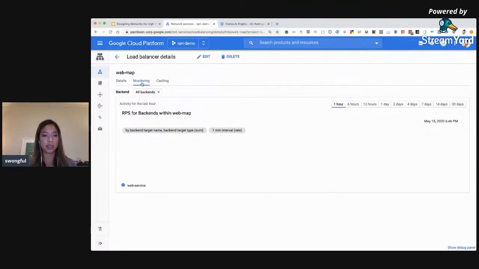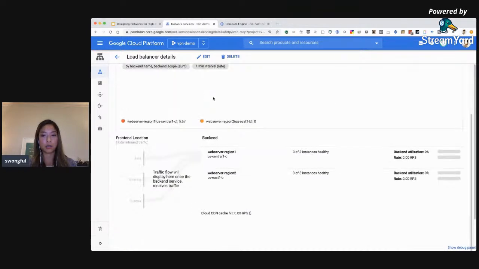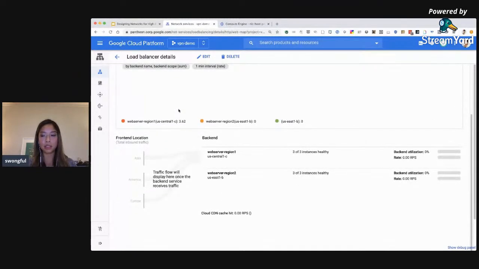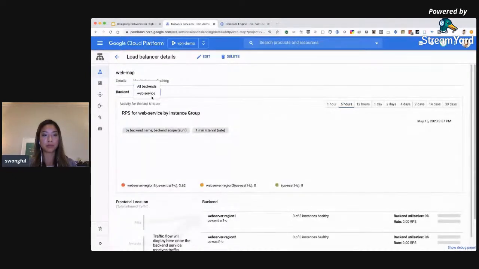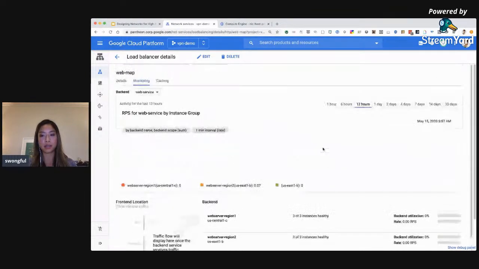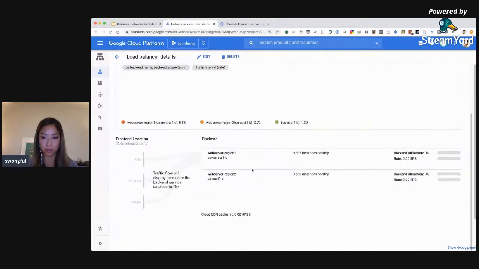And what I've done is, this is sort of to show you, it will give you visual topology information about traffic flow. So you'll be able to see any traffic that has hit either web server region 1 or 2 in the last 12 hours or a day. And you can kind of see from there, but I'll show you in just a moment as well another way that you can visualize traffic flow.